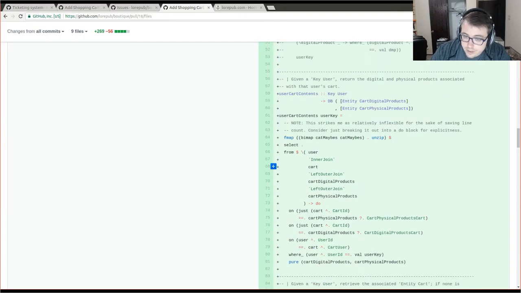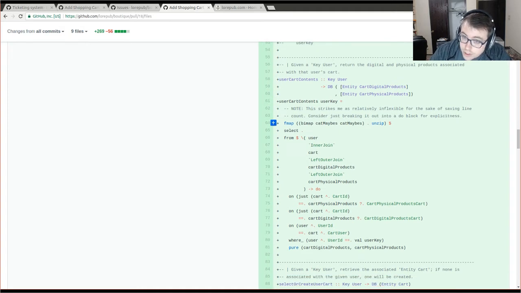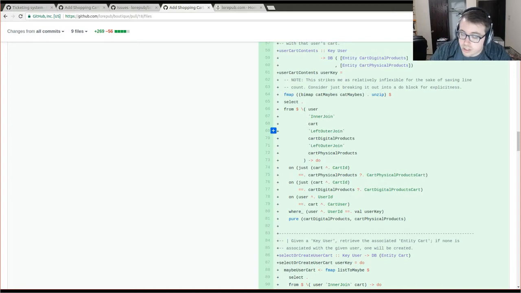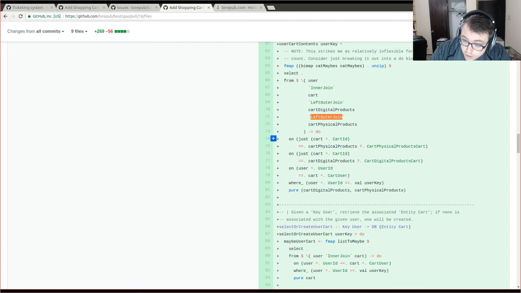User cart contents. So this is one of the new queries. So given a key user, return the digital and physical products associated with that user's cart. Key user, entity, cart digital, cart physical. If map, buy map, cat maybes, that makes sense. The result would have been list of maybe entity, I think. Yeah, so it's got inner join, left outer join, left outer join. I bet he enjoyed writing that query. On just cart ID equals physical products cart, digital products cart, user ID, cart user, where user ID equals value user key. Yeah, it looks good.